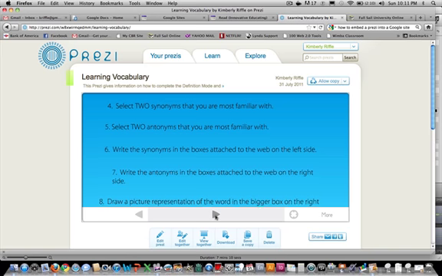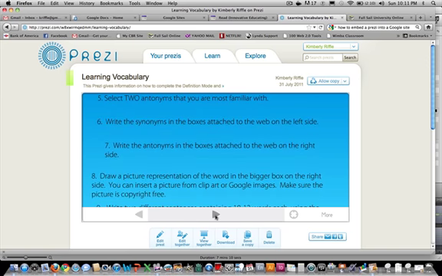But let me tell you that finding antonyms, or finding the opposites of the words, really helps solidify the meaning in your brain. Step number 8 is to draw a picture representation of the word in the bigger box on the right side. So this goes right next to the web.